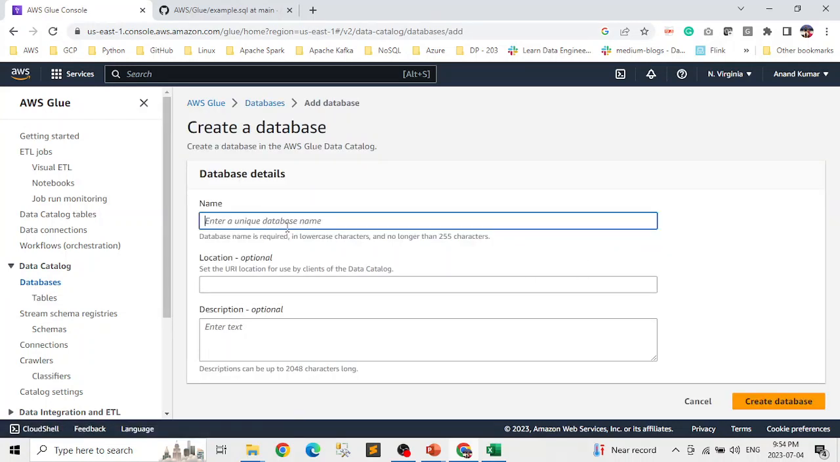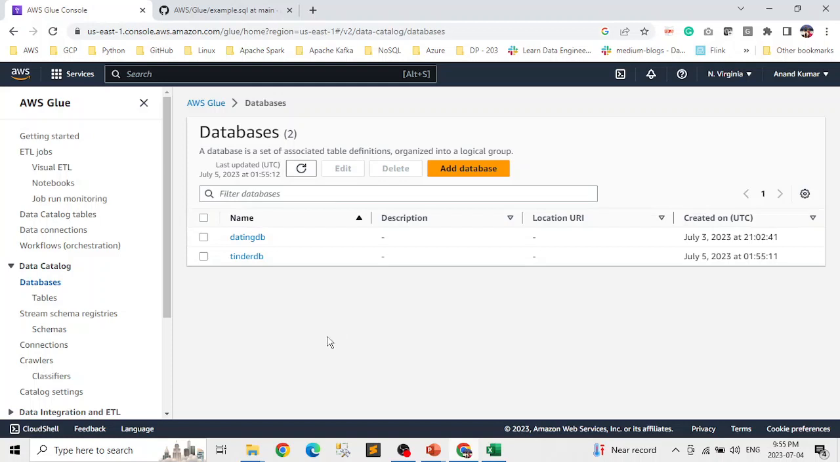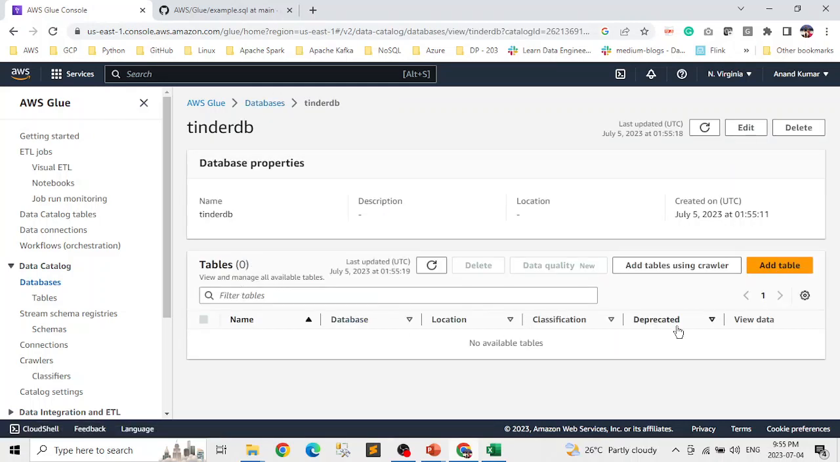Let's name it dating, or let's make it simple, I'm just using Tinder DB. The rest of the things are optional, so I'll create the database. One second. Okay, it has to be in lowercase, my bad. Awesome. When we go into this database, there is no table here.